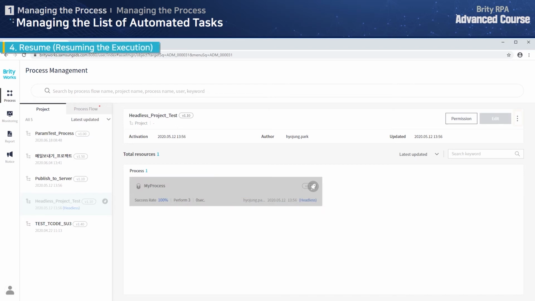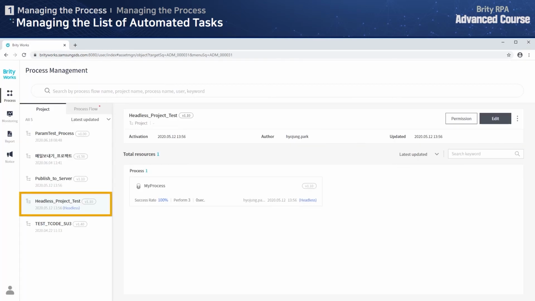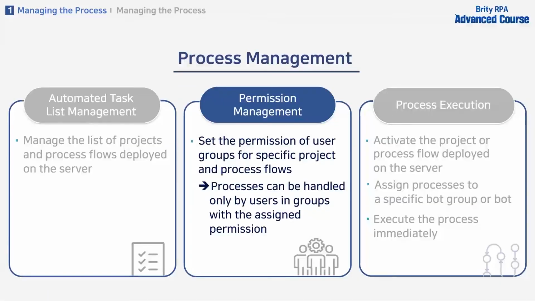Here, if you click the More button from the paused project, you will see the Resume menu. If you click this, you can resume the project. If the pop-up screen asking if you want to resume appears as follows, press the OK button. Check the message that the process is resumed successfully, and press the OK button again. Here, you can see that the project and the process are resumed from the paused state. Let's continue to explore the permission management features.